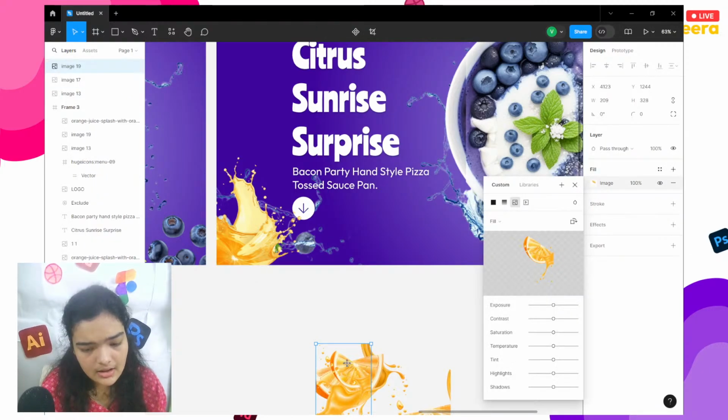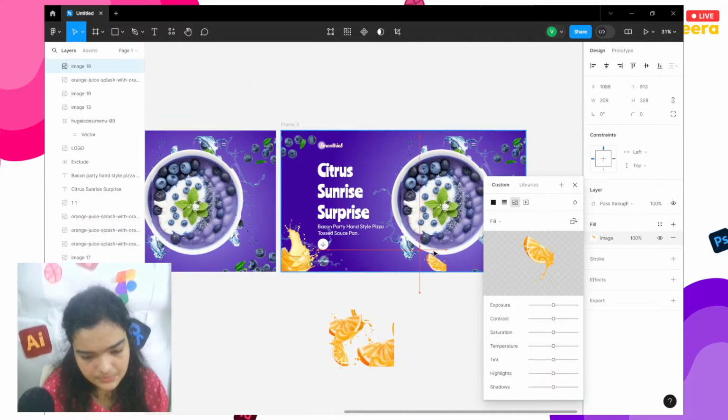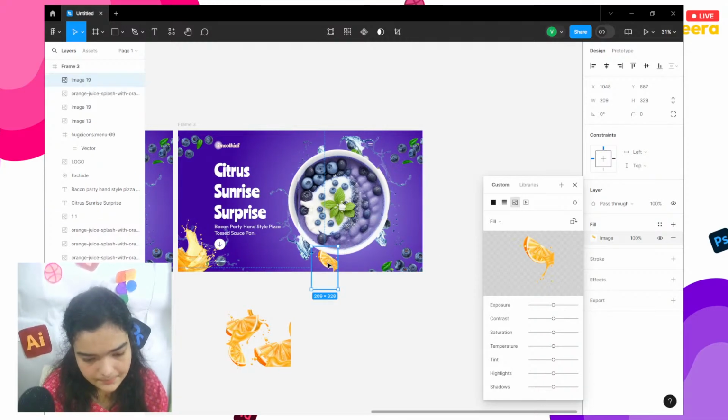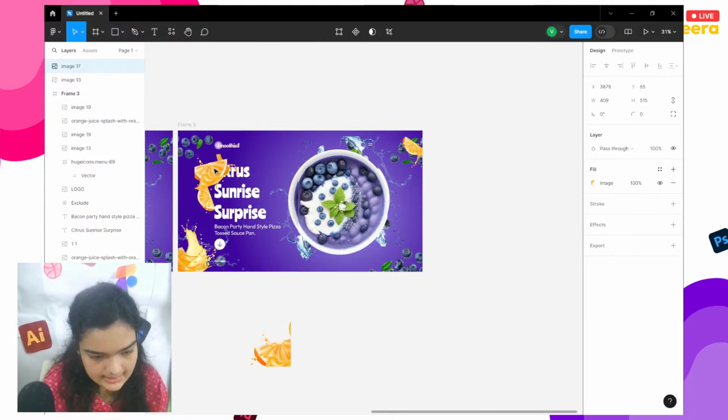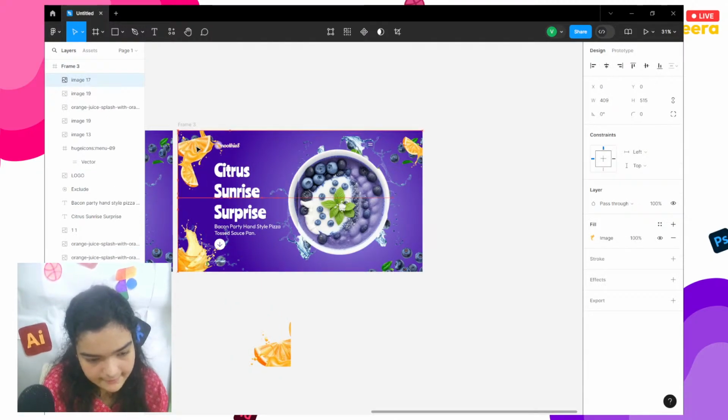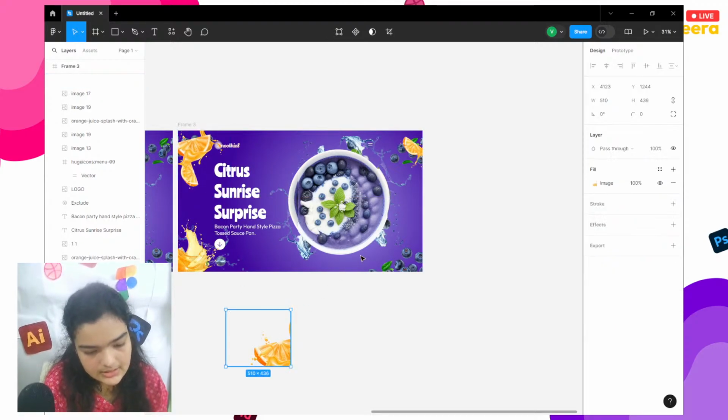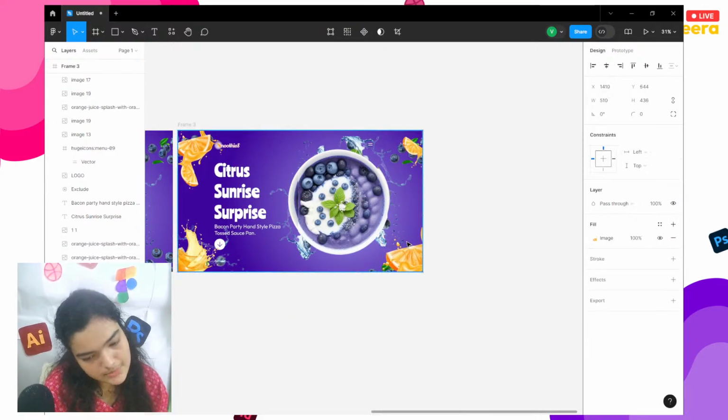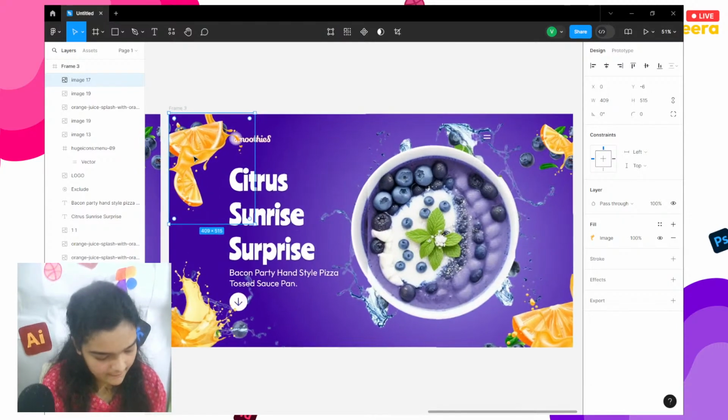Since this one has edges on the left side, you know it belongs to the left. You'll just place it up top. Since this guy has edges on the top and the left, you'll just place it right here. Since this guy has edges on the bottom and the right, you'll place it right here. With that, we have a beautiful, beautiful frame.